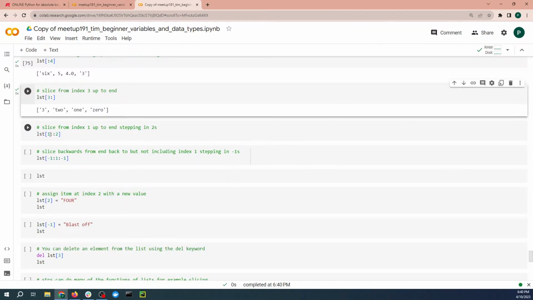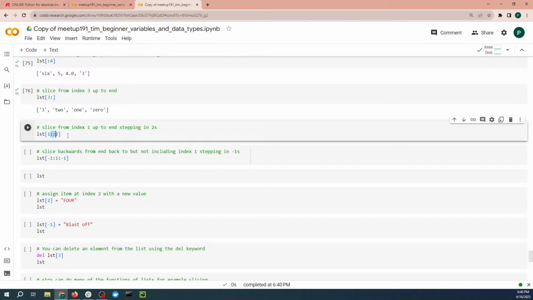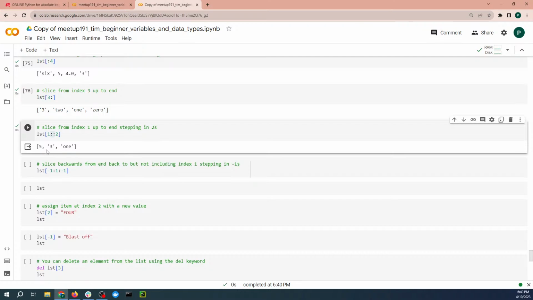Here's something I've never used until the other day. You want to slice, but you don't want every single item. You want to go up in 2s. Then you do 2 colons, and you see it's taken every second item from the list, starting from number 1, which is 5, 3, 1, and it's left out the even numbers.